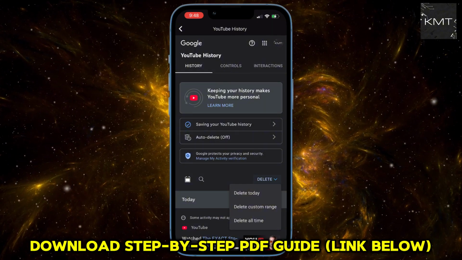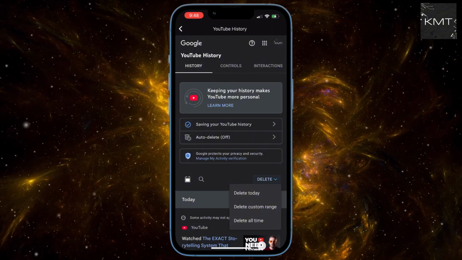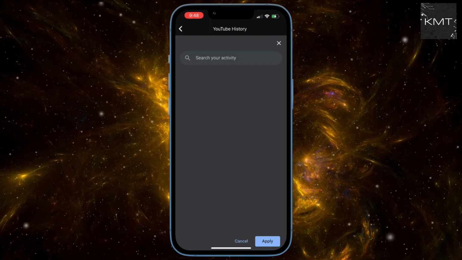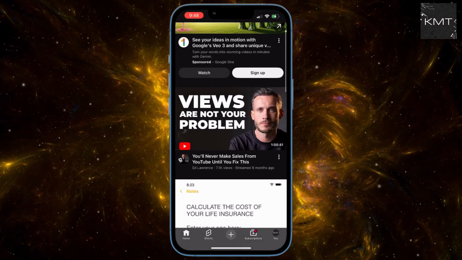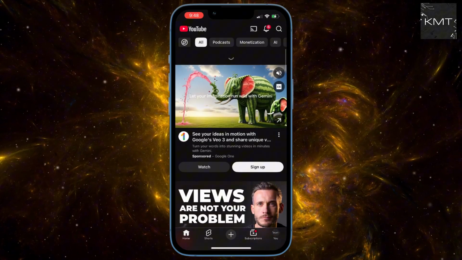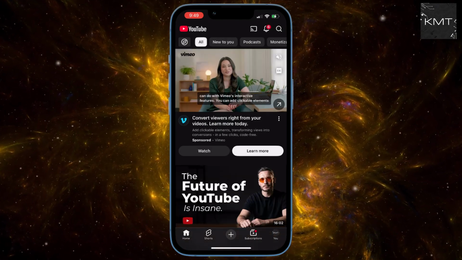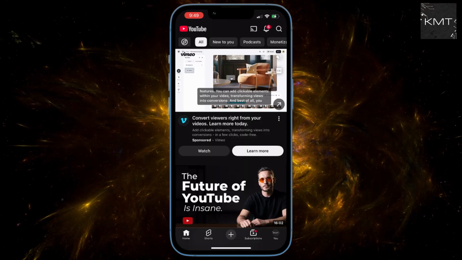Once that's done, go back to your home feed and refresh. Your feed is now a blank canvas ready to relearn what you actually like.